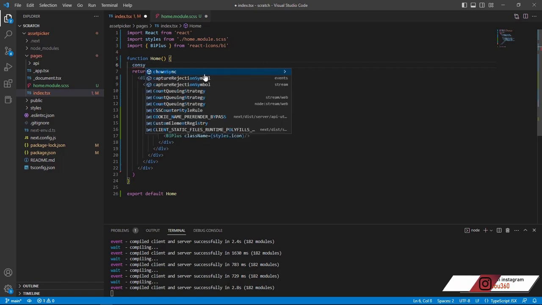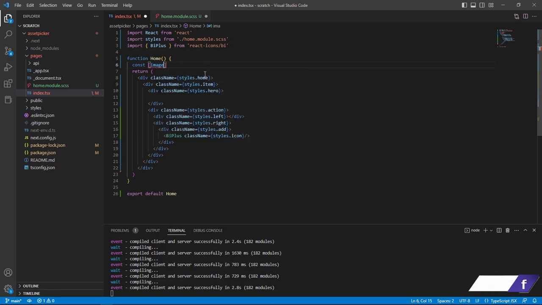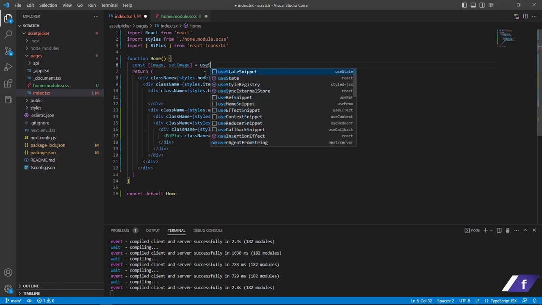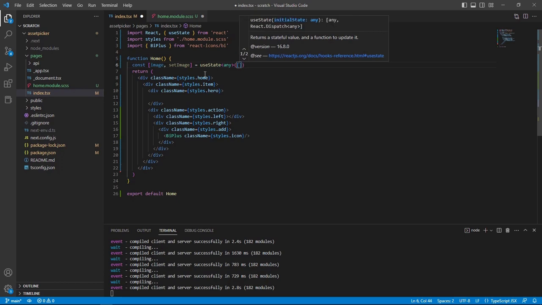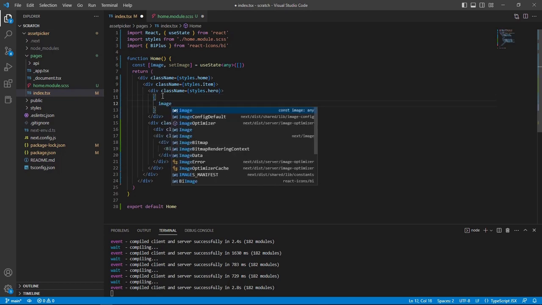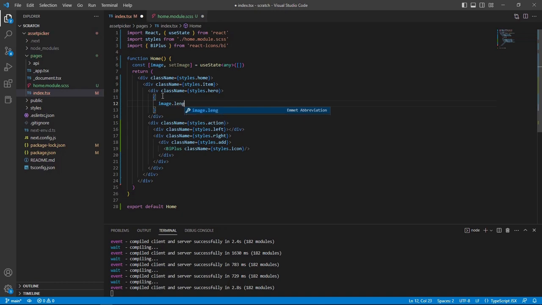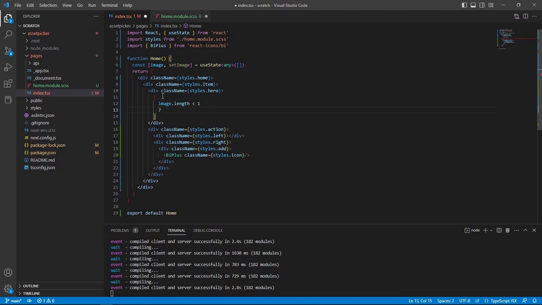So constant image, set image, we're going to use state. Since this one is TypeScript, we're going to use the annotation, which is actually an array here. So if image dot length is less than 1, we're going to return null, right? And then if it is greater than 1, we're going to return image.